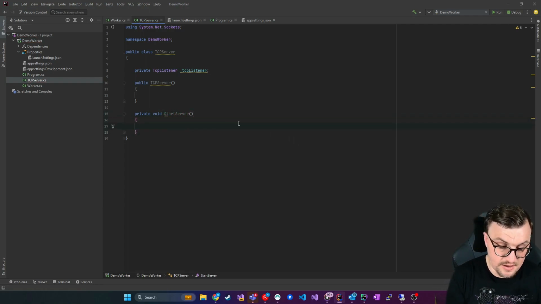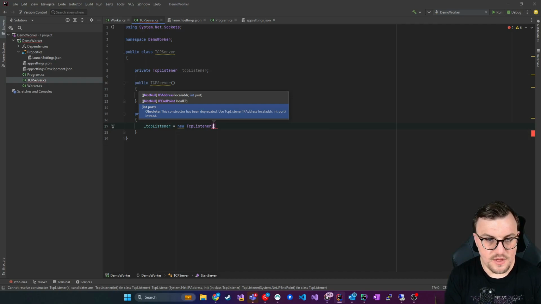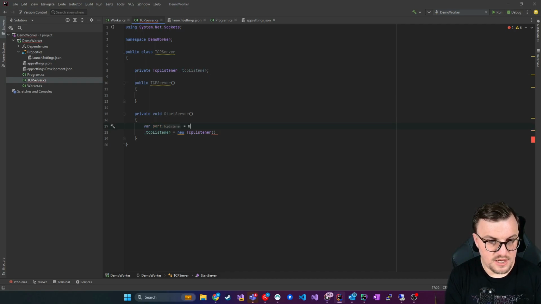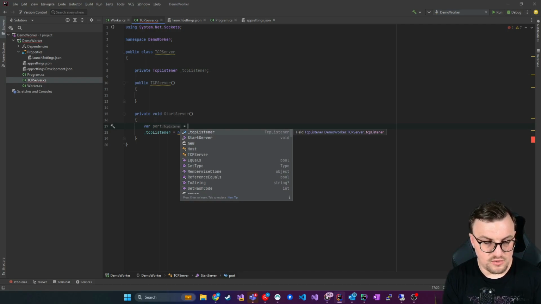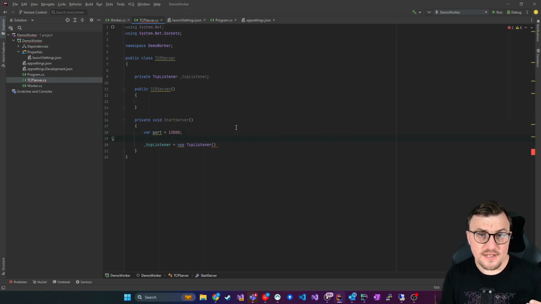And then in here, we can say that our TCP listener is a new TCP listener. But we need to add a local address for it to listen on and a port. So before we do that, it's probably best that we put those into some variables. So I'm going to say var port equals, and then it can be an integer. So we'll use, let's say, 13000. That's the port that I'm going to listen on. So I want this to listen on the local host address. And as an IP address, that would be 127.0.0.1.